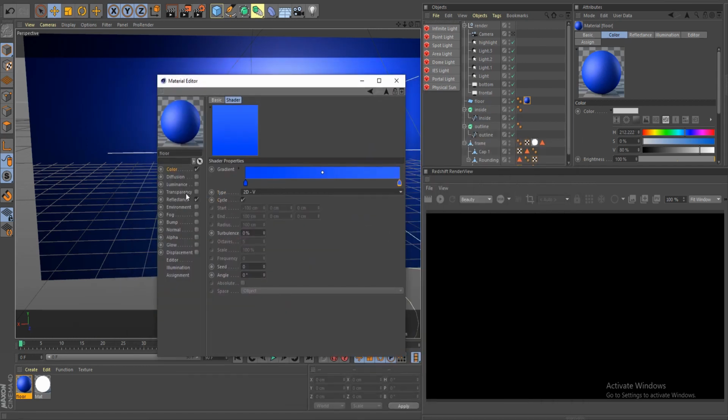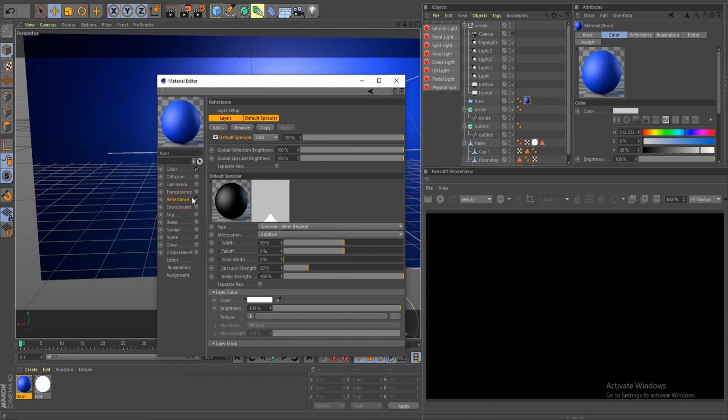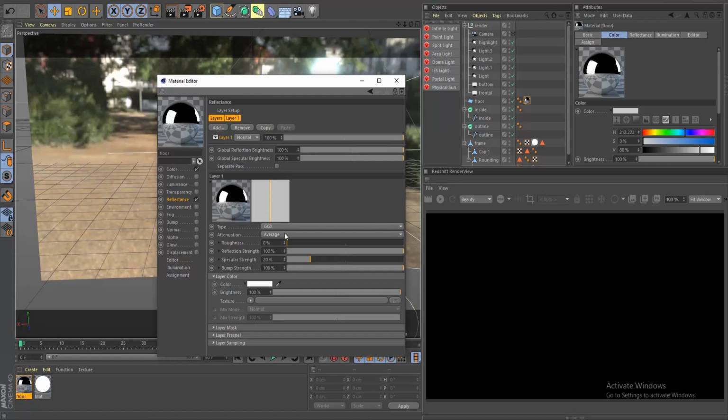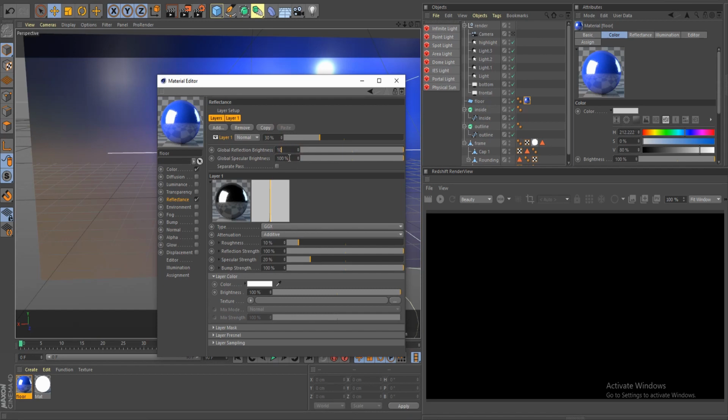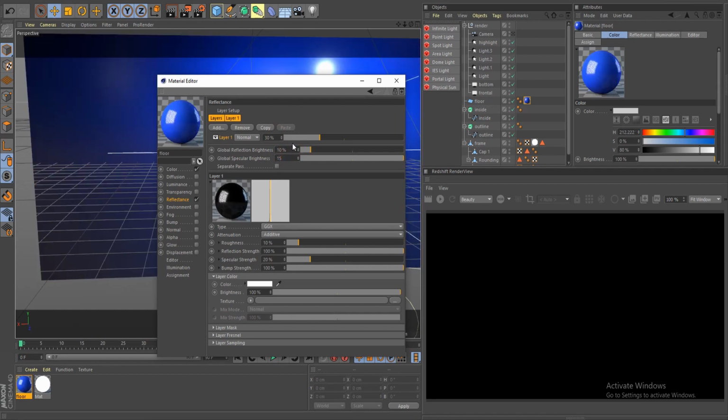and this is basically it for the color. Now let's move on to reflection. So we can delete the default specular. Let's add GGX. Let's set this to additive, and now we'll do 10% roughness, and let's see what else I have in here. For the global reflection and brightness and specular, we can do 30, 10, and 15, so it's not too bright.